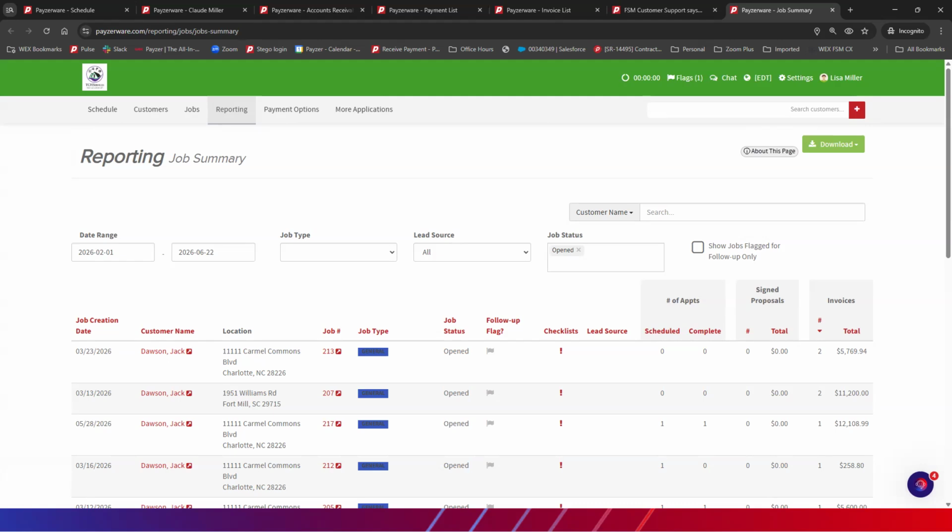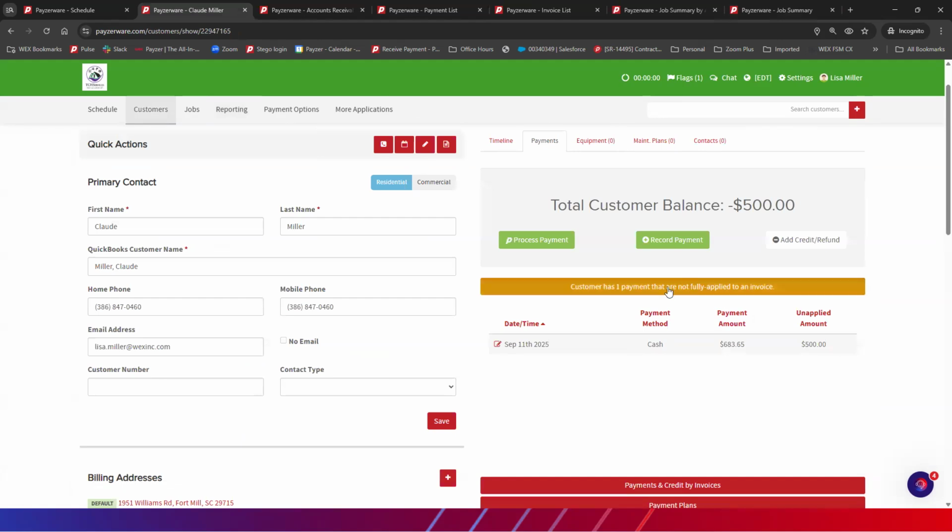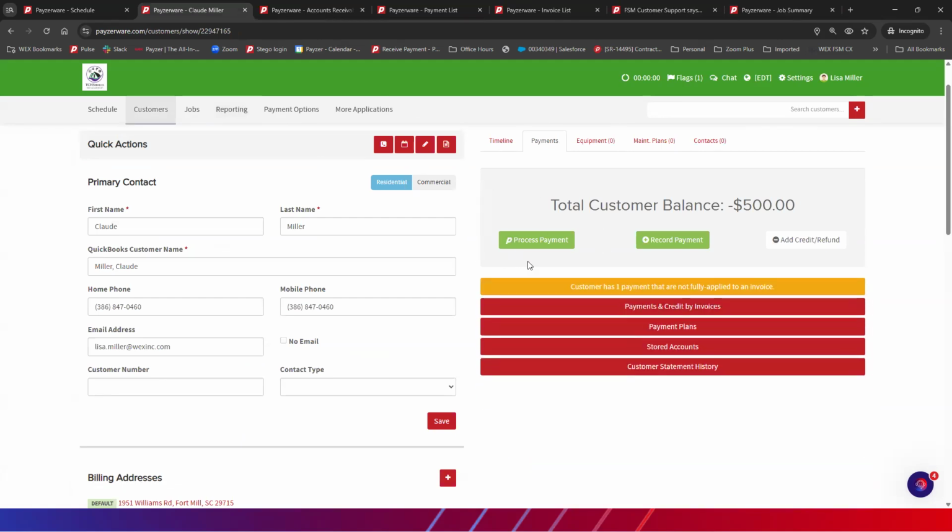Yeah, just a quick question. For cash payments, whenever I take a cash payment, a warning comes up that says it's not going to be processed through Payzerware. Yes, that's one of the things with a recorded payment. When you process a payment, it goes through either check or credit card processing, and it actually goes through a process to get funded. But when you record a payment, that is going to be anything that you would take to the bank.